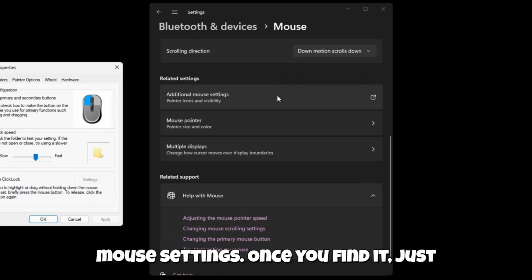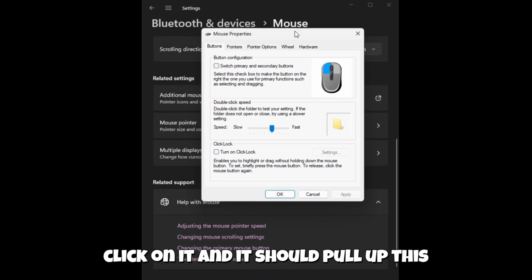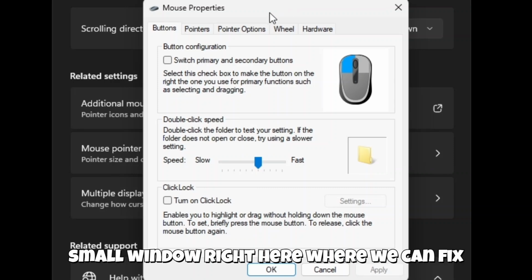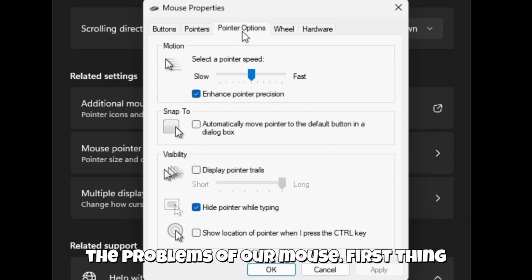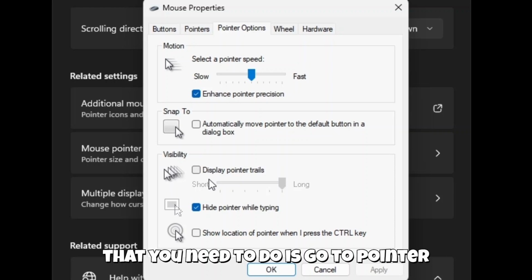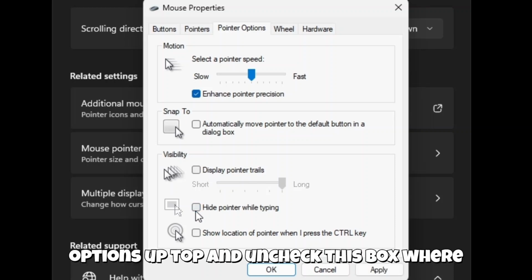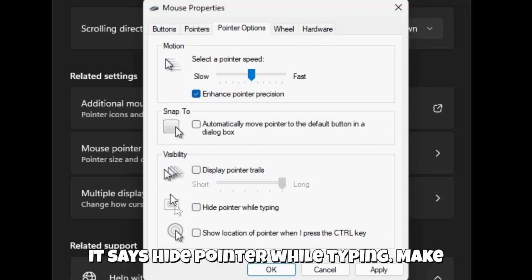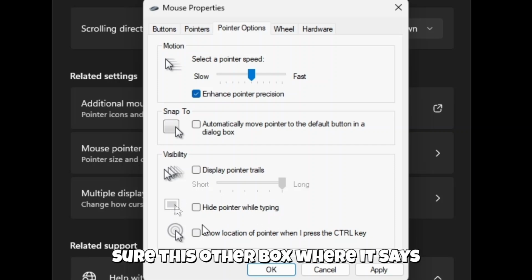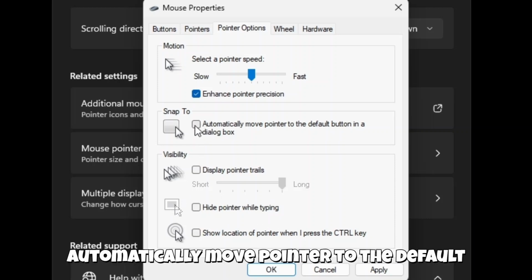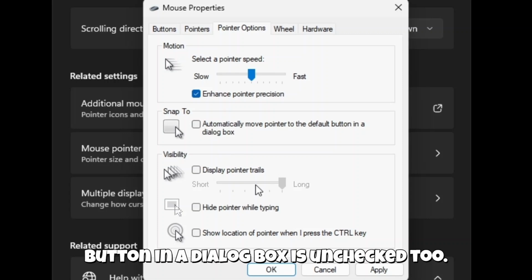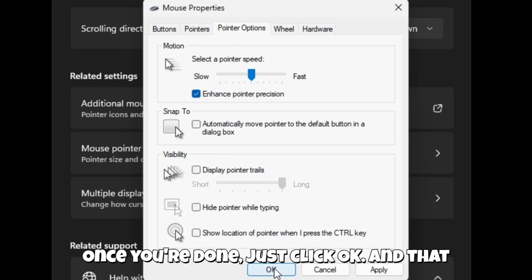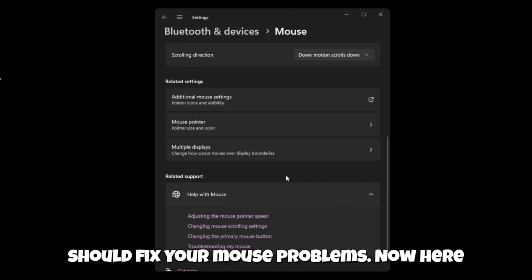Once you find it, just click on it and it should pull up this small window right here where we can fix the problems of our mouse. First thing that you need to do is go to pointer options up top and uncheck this box where it says hide pointer while typing. Make sure this other box where it says automatically move pointer to the default button in a dialog box is unchecked too. Once you're done, just click OK and that should fix your mouse problems.